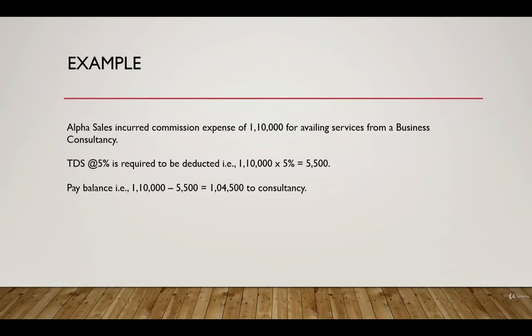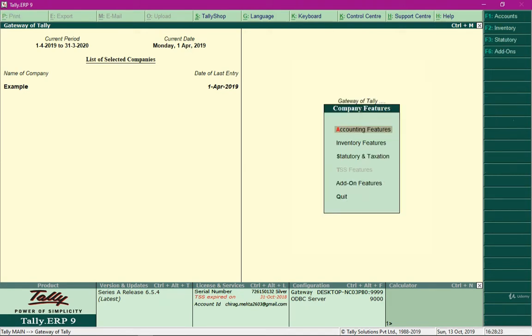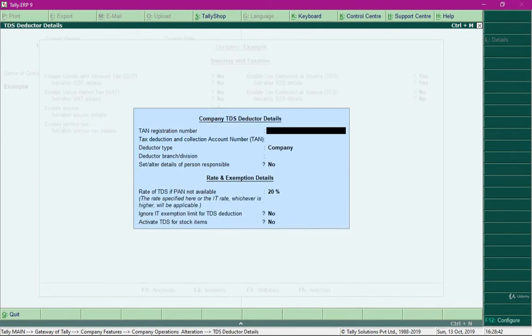So how do we record this entry in Tally? In order to work with TDS we are required to enable TDS in the company, and to do that press the F11 key. Select the option statutory and taxation, and over here we have an option called enable tax deducted at source. Press the letter Y and press the enter key, and for the option set or alter TDS details press the letter Y and press the enter key.